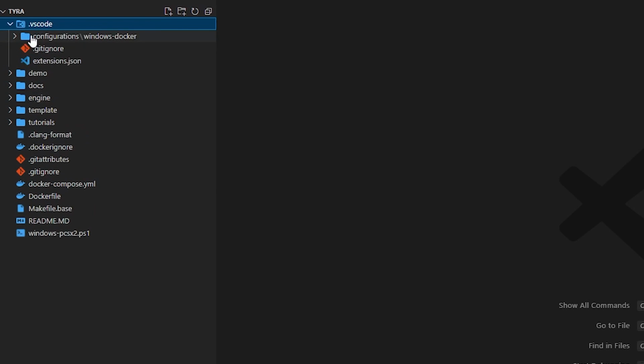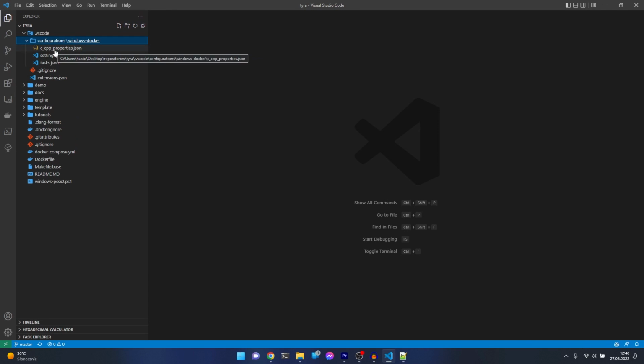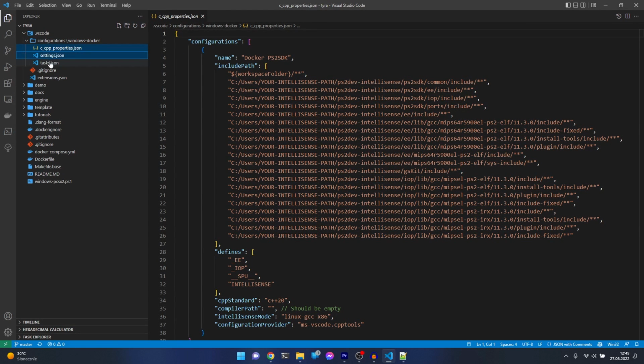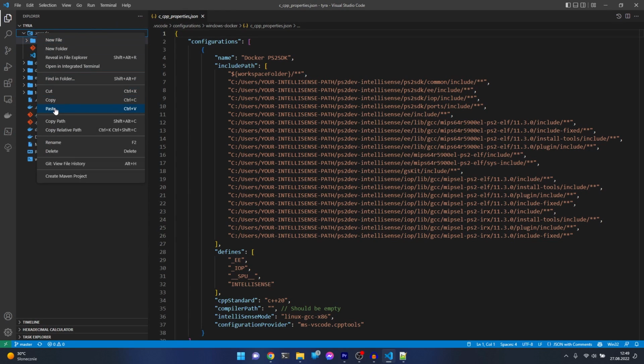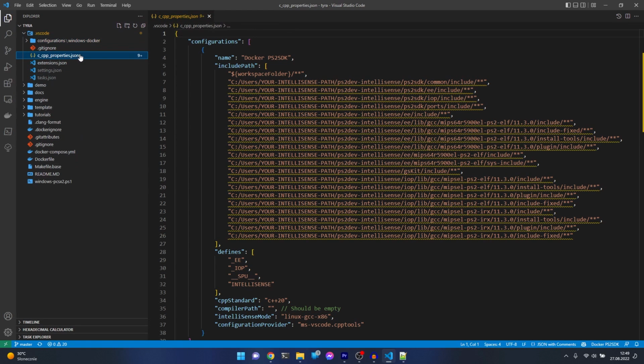Let's copy configuration files. As you see in folder .VSCode, there is configurations directory which contains further directories for operation systems. Currently there is only Windows configuration directory, and we have three files there. We should copy these three files and put into the .VSCode folder. Okay, so CPP properties JSON is a file with configuration for the C++.